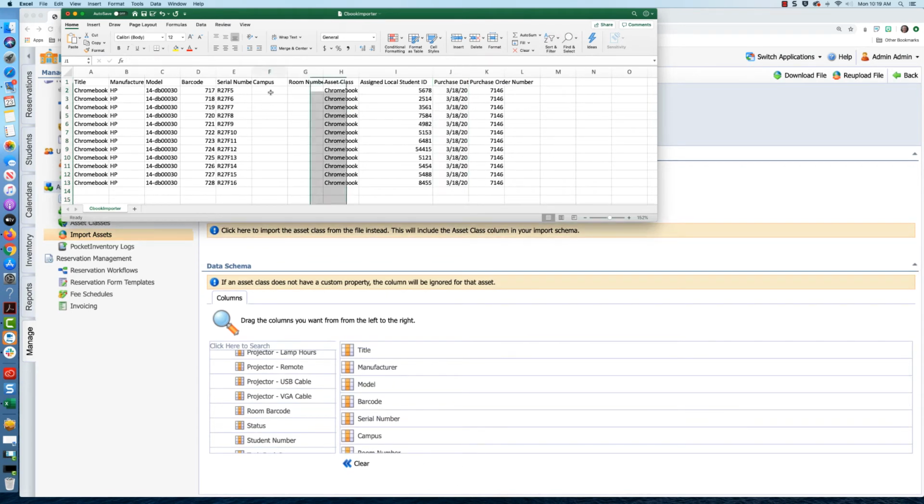You'll want to fill the spreadsheet with all of the information before you do the import. You're going to need to delete your headers because the system can't read the header information. It's already established in the importer. And then once you upload that information, it's going to match what you have in the spreadsheet to the schema that you've created over here.